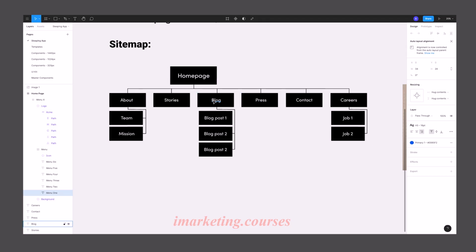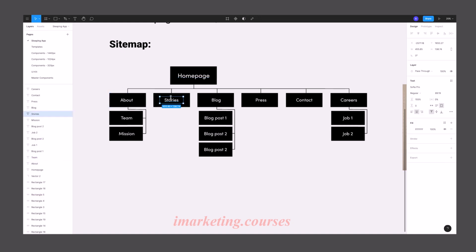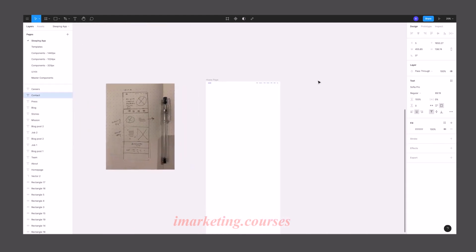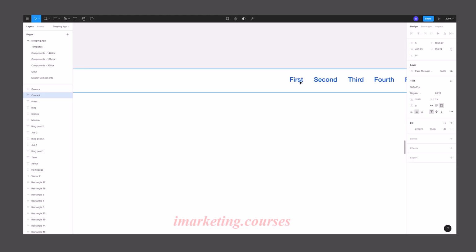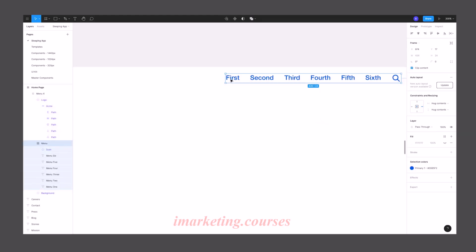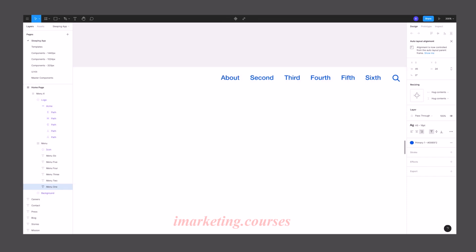Blog, I don't know. I actually do think it's kind of weird that they don't have a product page here in this sitemap, but no worries about that. Let's just say I want to have the about page, stories, and contact in here. And of course, I also want a download button. So let's edit this component. Let's change this to about. Let's change the second one. What was the second one?